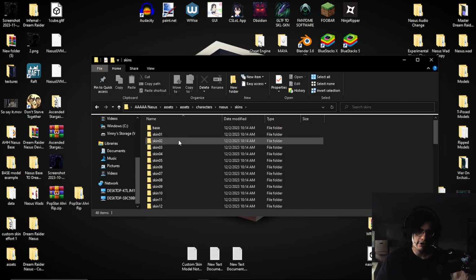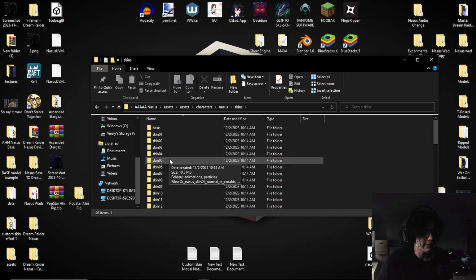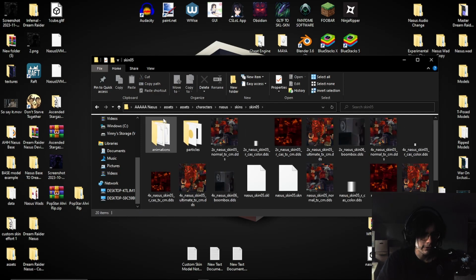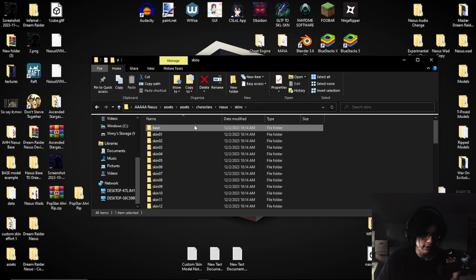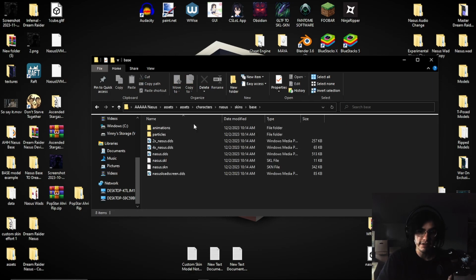You might want to do a legendary. You'll just need to locate which folder that is. Like for Nasus, for example, it's his skin 5. This is his legendary, it's Infernal Nasus. But depending on which skin you want, you're going to need to navigate to that specific folder. For the sake of this tutorial, we're just going to do base Nasus.